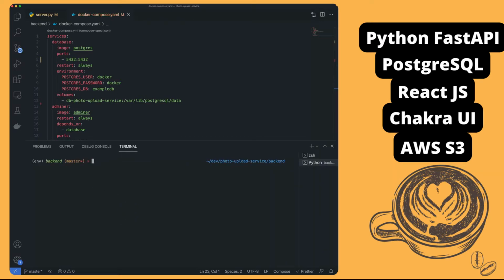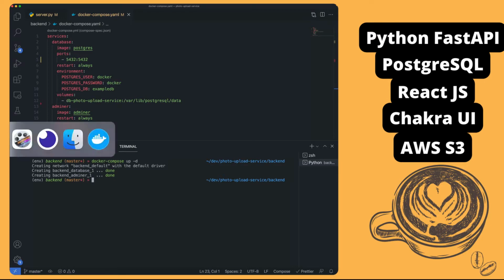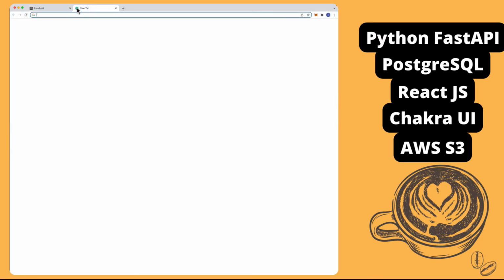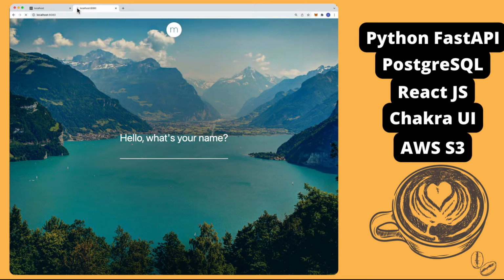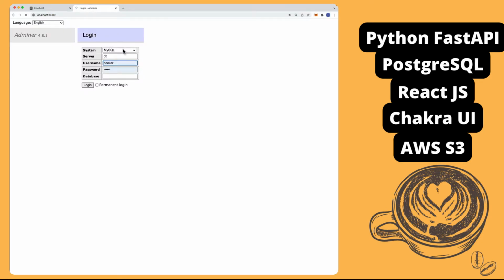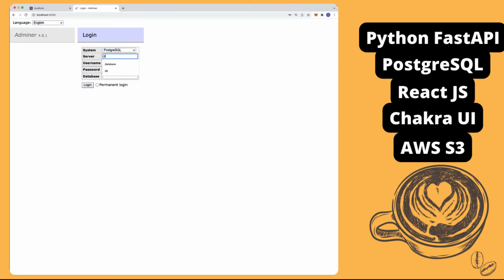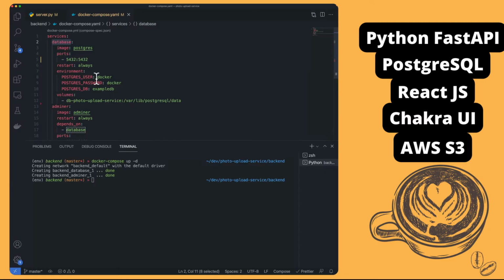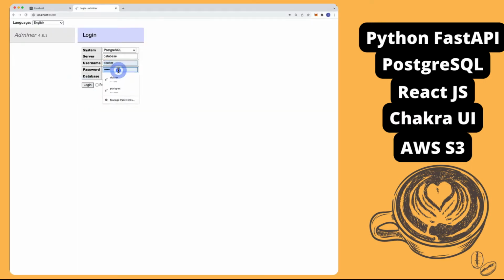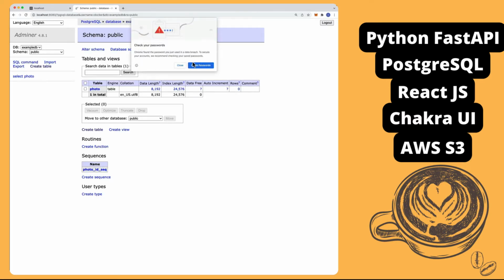So we are gonna go ahead and do a Docker compose up in detached mode. All right, perfect. Now let us go to our localhost 8080. This is the adminer that you saw. We're gonna go ahead and set to Postgres. You can see our host is database, and our username, password, and DB can be set over here. So we're gonna do docker, docker, example DB. All right, perfect, we're in.